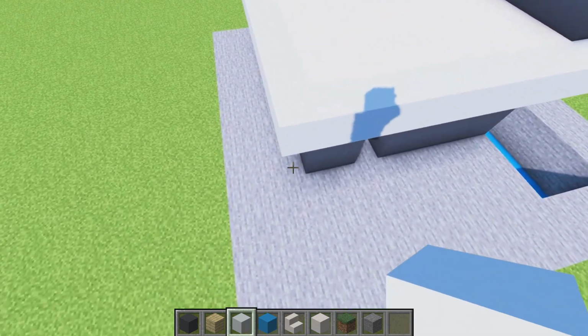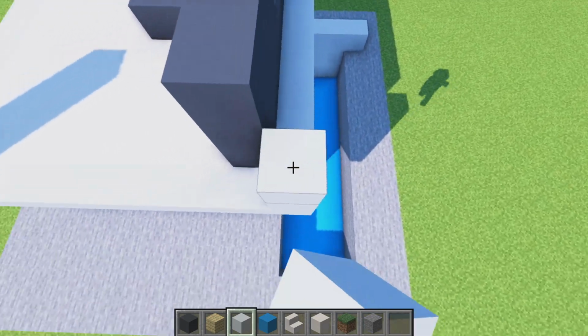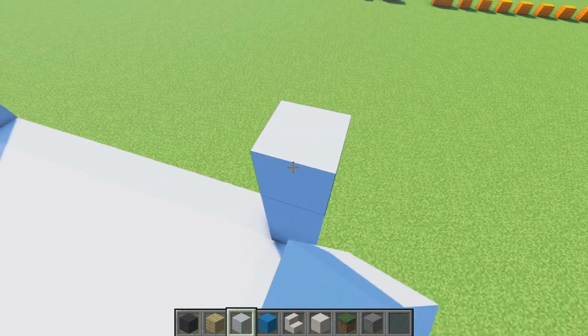Alrighty, on each of the corners, we're going to be using our white concrete and bringing it up 1, 2, 3, and 4. On the back here, 1, 2, 3, and 4. Over here, 1, 2, 3, and 4. And then here, 1, 2, 3, and 4.